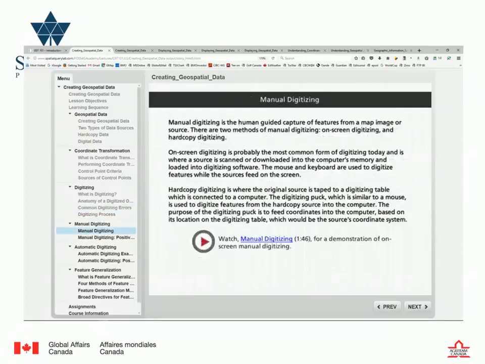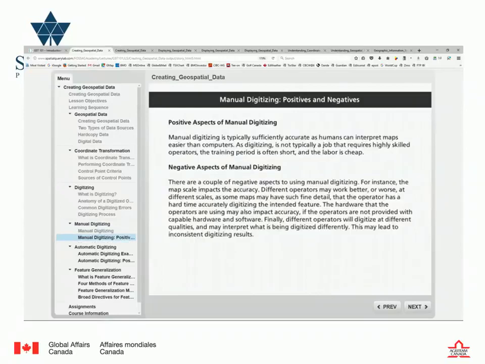So there are two kinds of digitizing. There's manual, where you physically do heads-up digitizing on the screen. The advantage is you have human, not artificial intelligence, doing the digitizing. So theoretically, you have better interpretation. The negative side is accuracy and overshoots and undershoots. Different operators have different standards, and some are more sloppy than others. So you could have bad work.